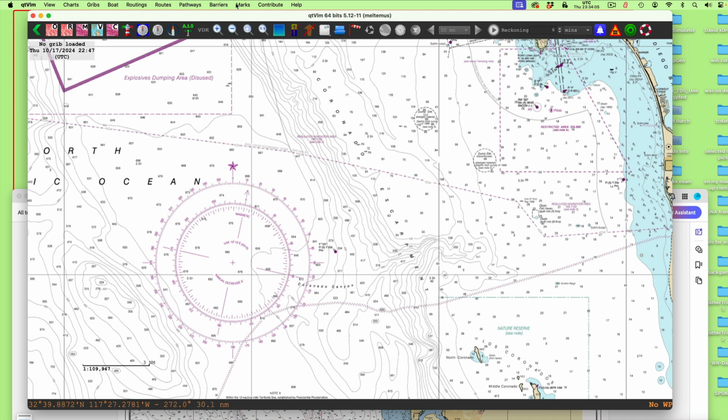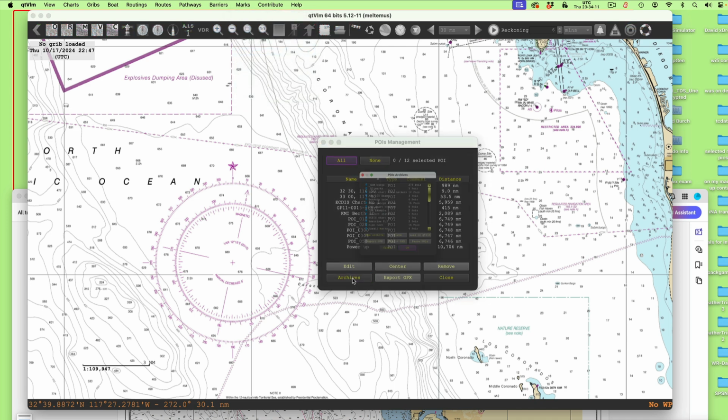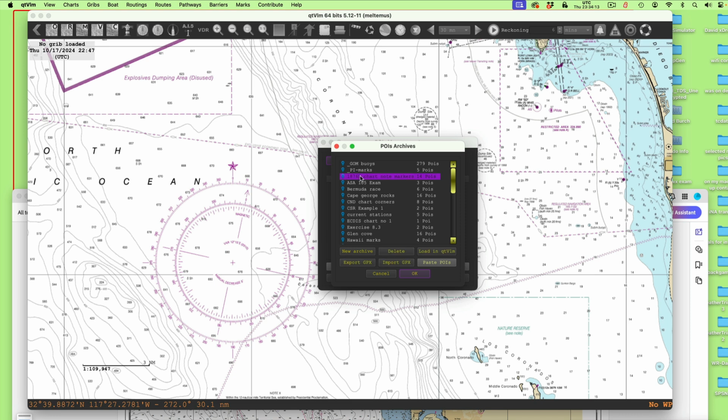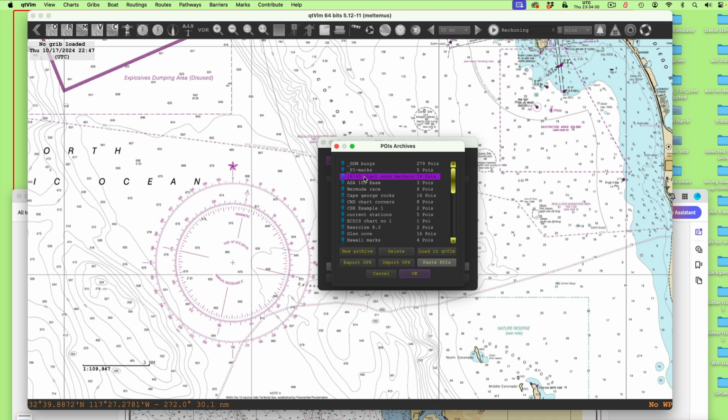So I could go here, let's see. Well, I would go mark manager. Then I've got to go into the archives and take the NCC chart markers. And then load them into, load. Wait a minute. Wait just a minute. Archives. This. Load into QTVLM. Okay.